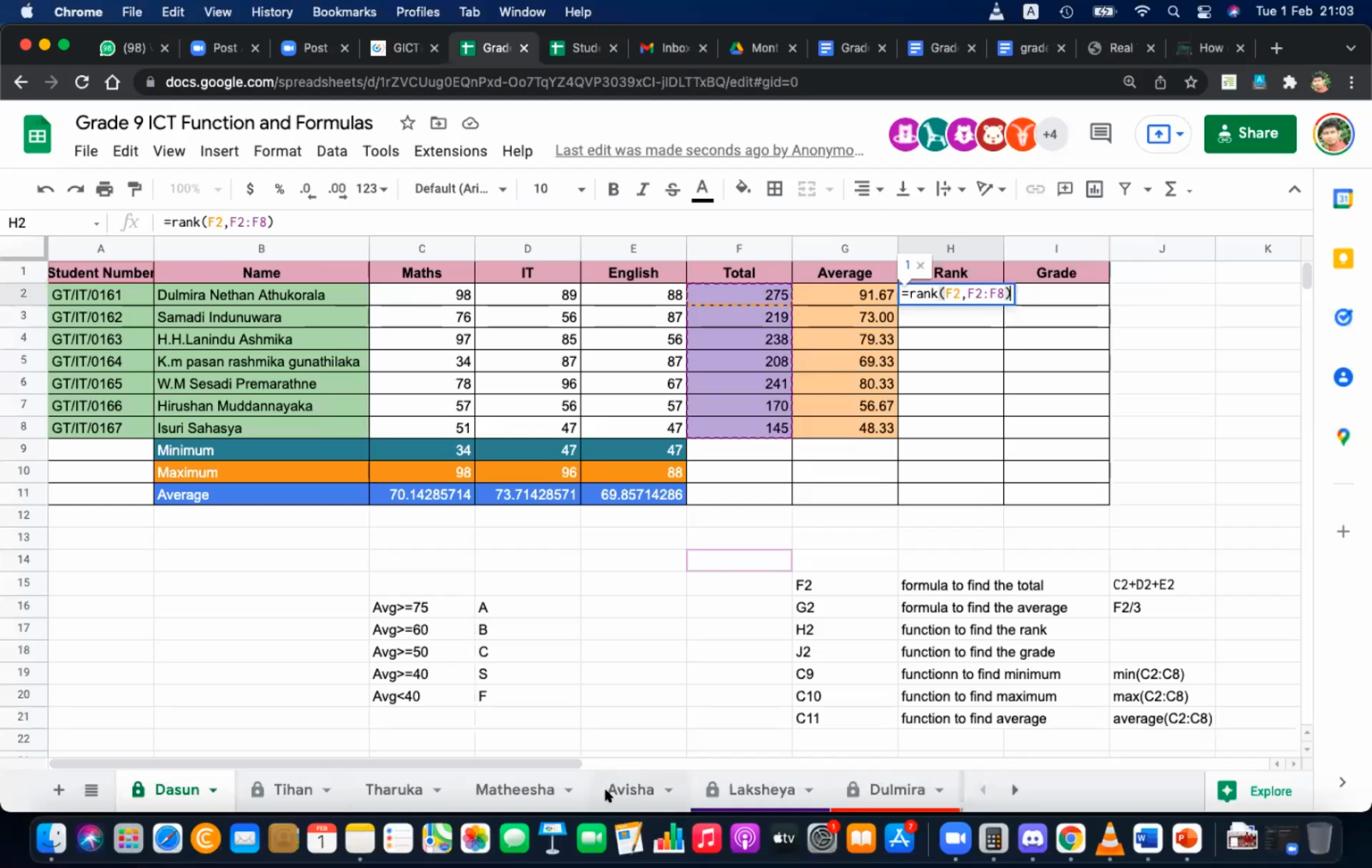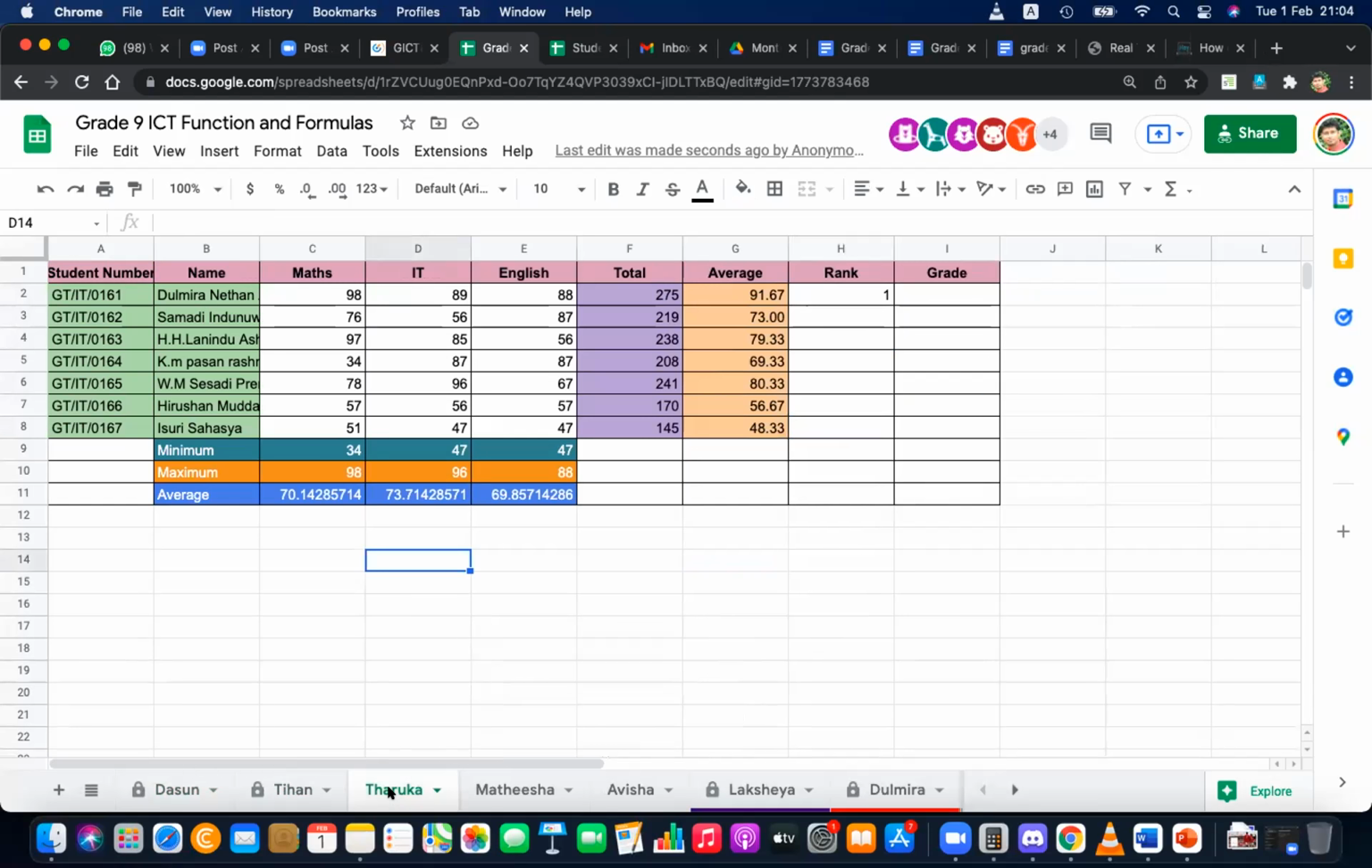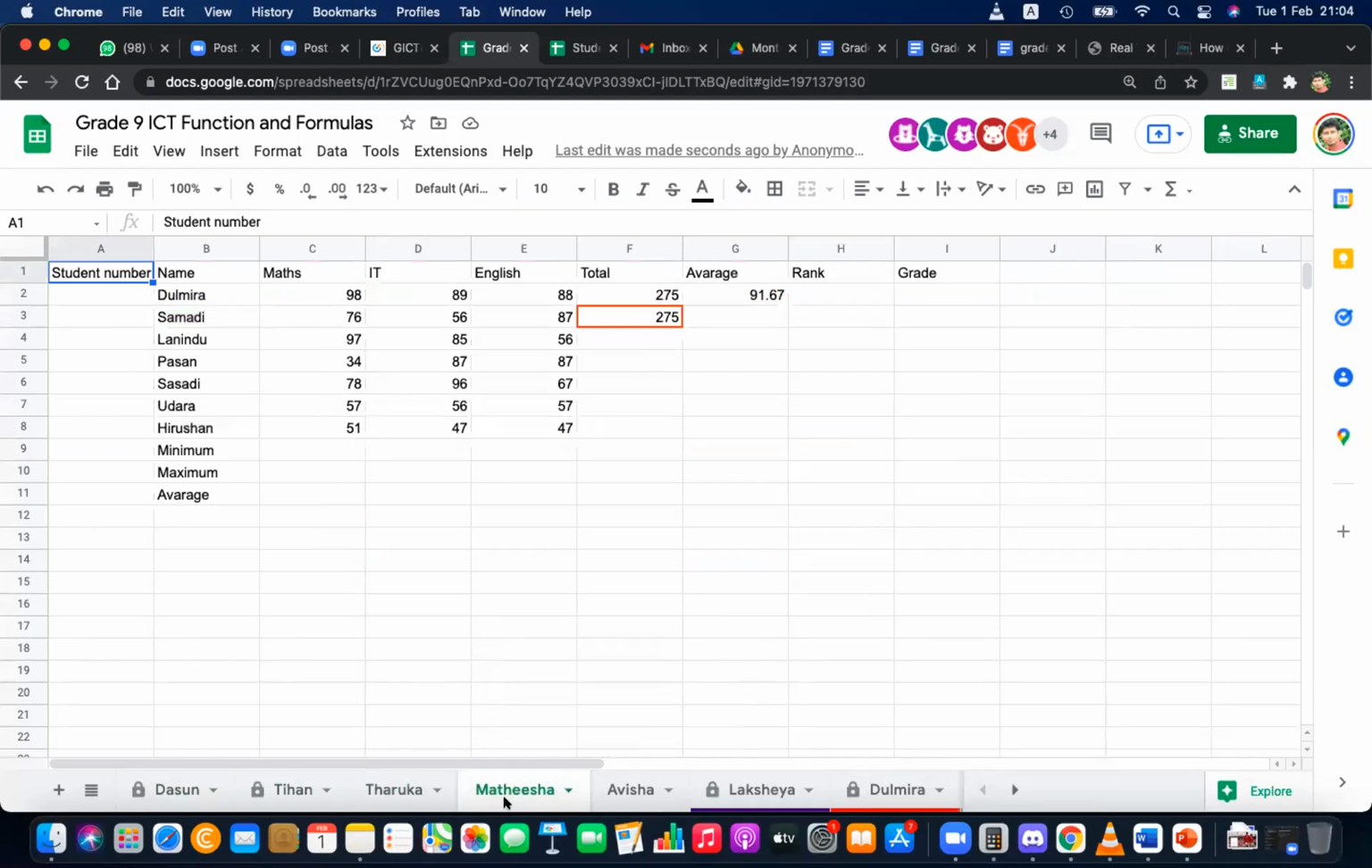Okay, finding the rank in Tihan. So I'll move to his one. Okay, good, so found it. Taruk, yeah, first rank is found. Other things you need to find. Matisha, okay, please continue quickly.